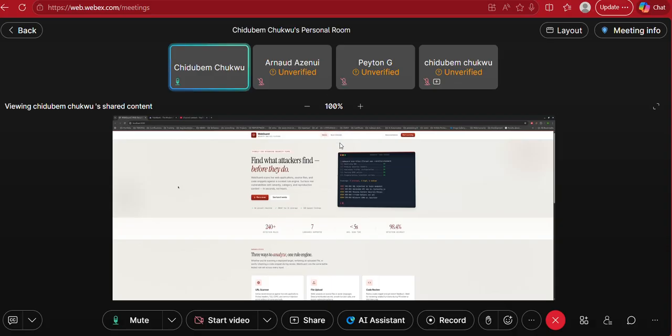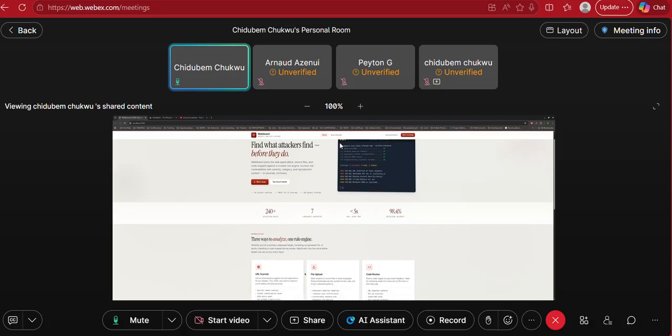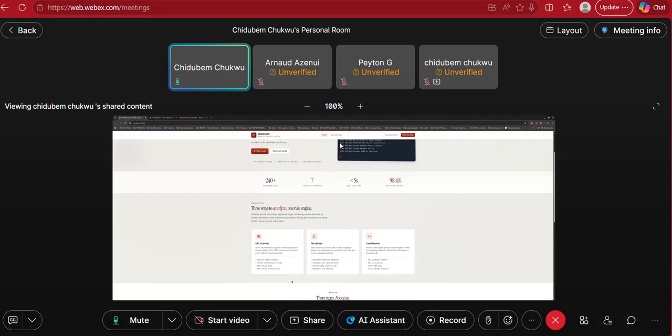This is the home page, which gives an overview: find what attackers find before they do. And this is the detection, with language support, database scan, and detection accuracy. And these are the three ways to analyze with one rule engine. First is a URL scanner, where a user can input a domain for it to scan for vulnerabilities, or you upload your file. We have a few file extensions that are allowed, and we also have code review.